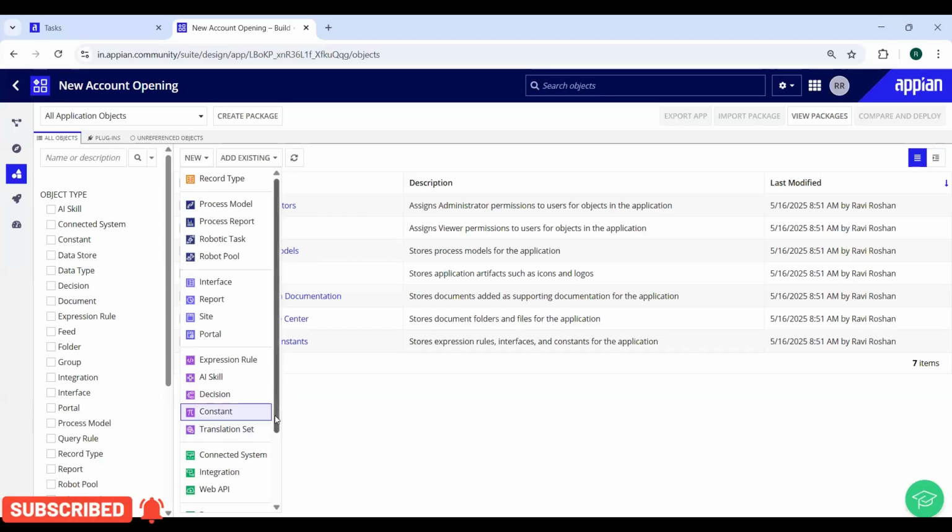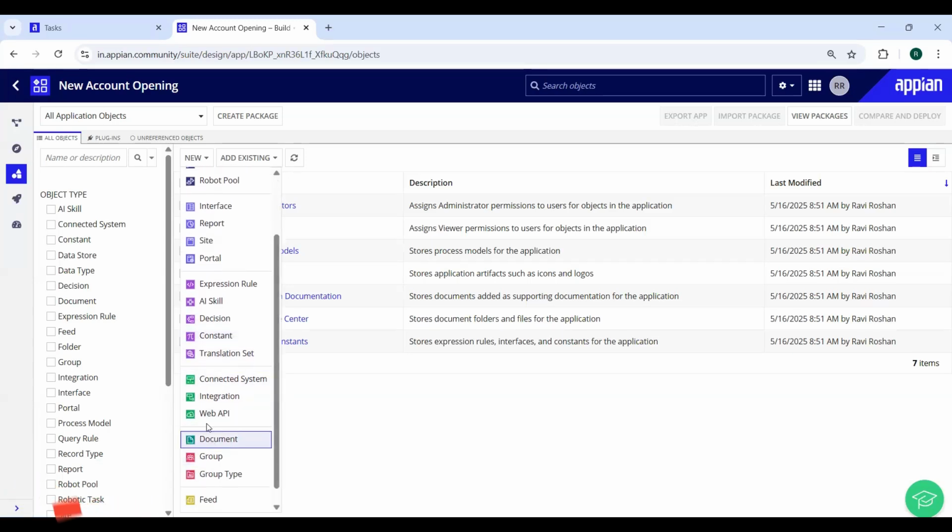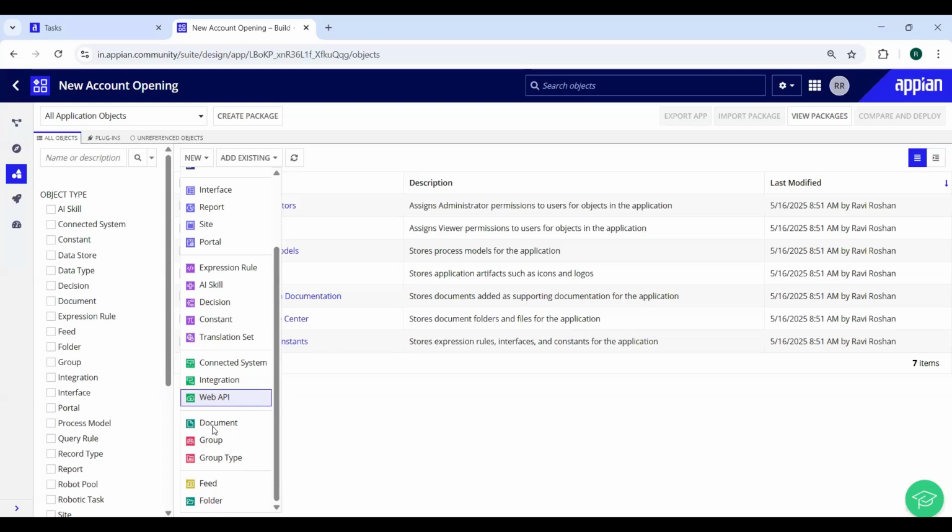And then we have a very important one called connected system, integration and APIs. If you want to get a connection with a third party, either you want to retrieve the data, or you want to expose your Appian data, we will be required to create the connected system, API and integration to achieve that, right? So these objects are used to connect with a third party and get your work done. And then we have documents. In your application, you might be able to upload any document, if you want to create any document, right? So we will be using this document object.